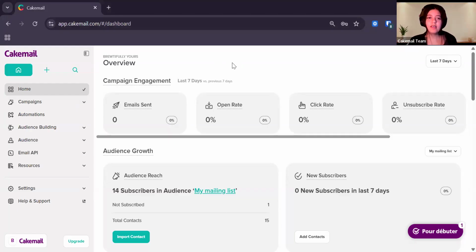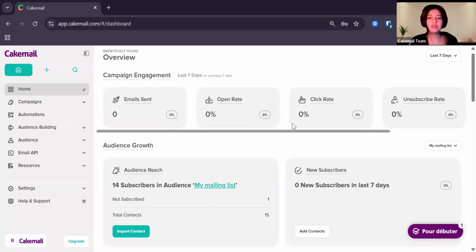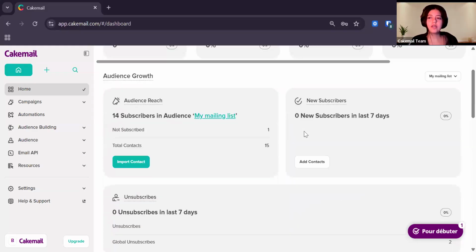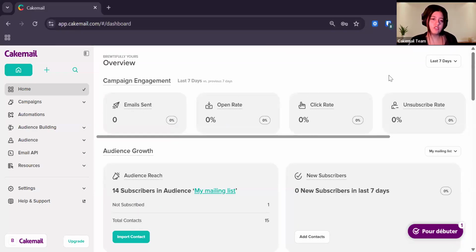So as you log into app.cakemail, this would be the dashboard. So no big change on this front. You've got your overall metrics, you've got your campaign engagement, your audience growth, and so on. So in this regard, not much has changed.